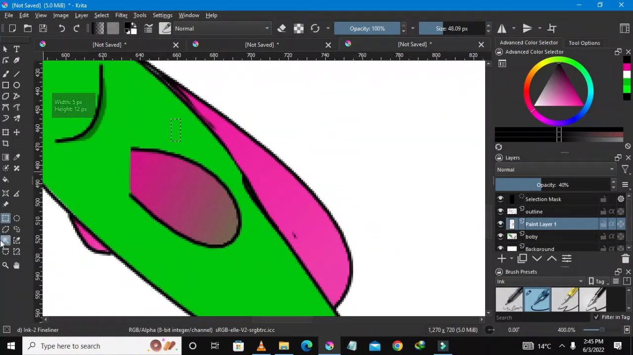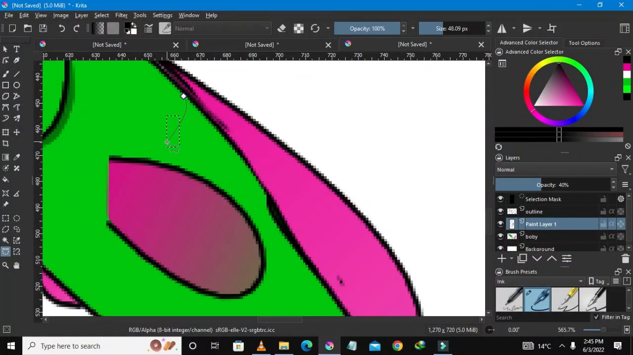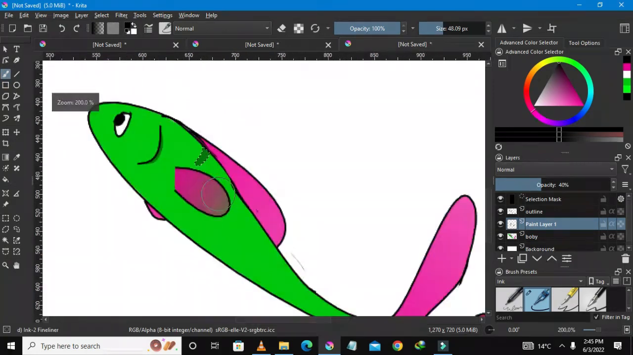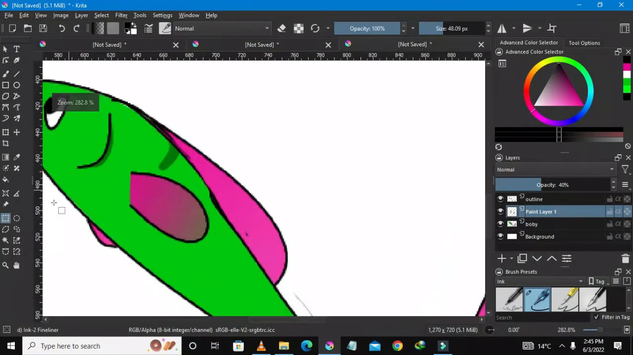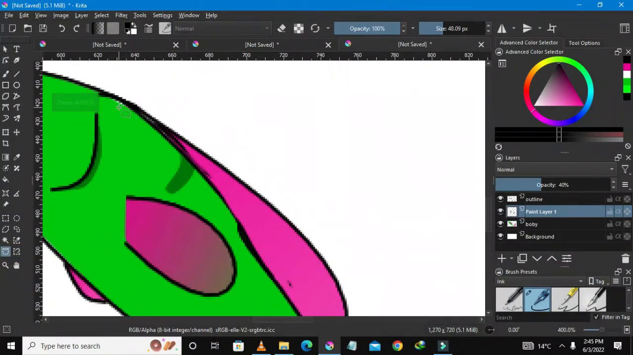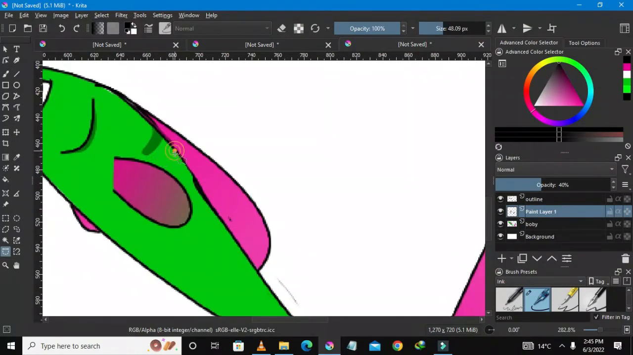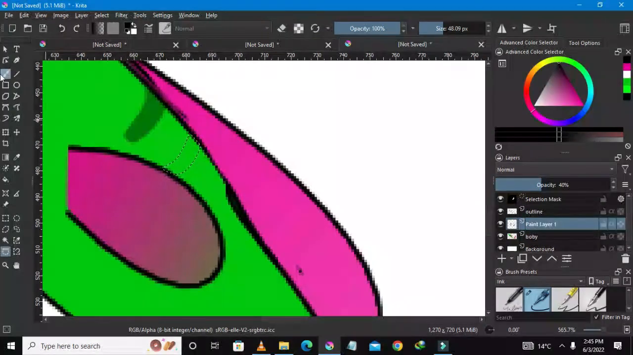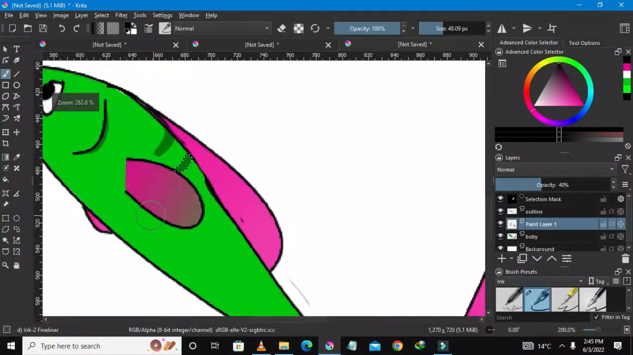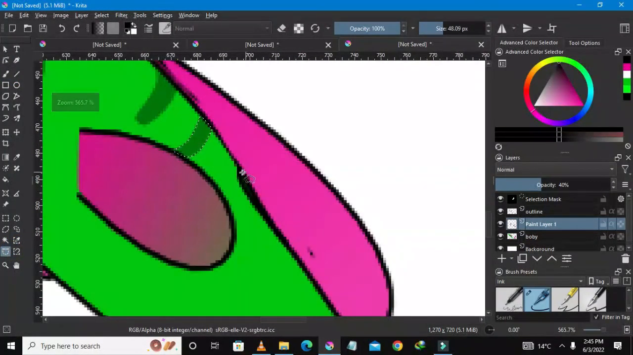Okay, let's select the free bezier selection tool, and just try to create that and paint it black. Let's see how that turns out. Yeah, it kind of turns out okay. Okay, so let's also color that. Let's also do that same thing here.